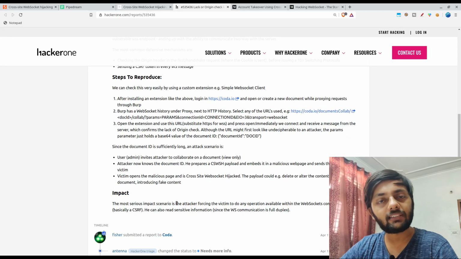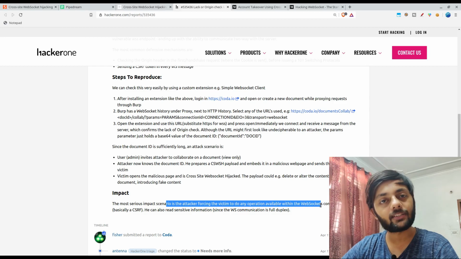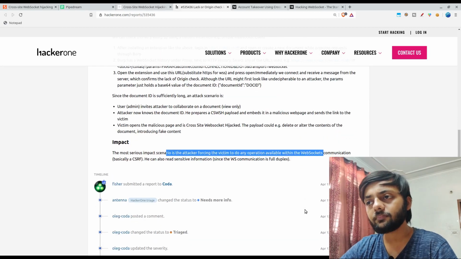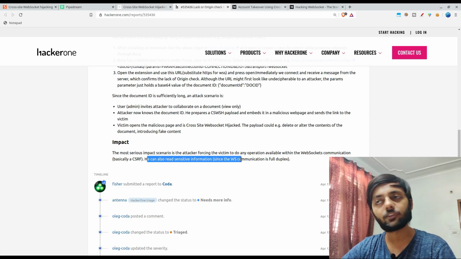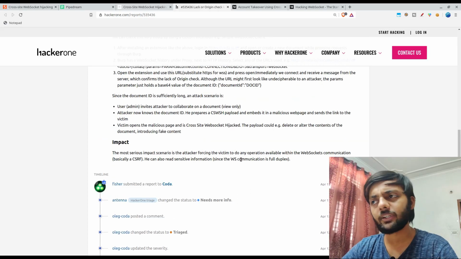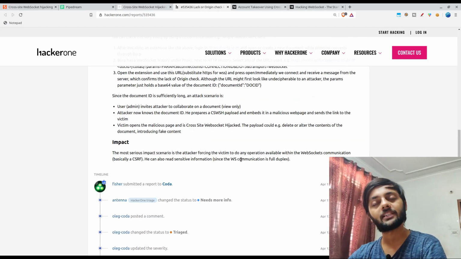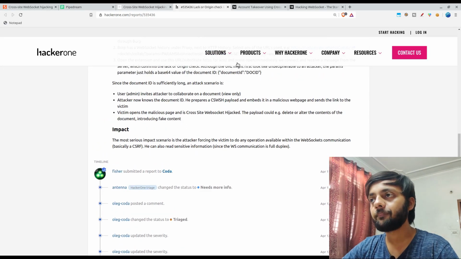So the impact was that the victim could be made to do any operations that were being done using the WebSocket communication. He could also read sensitive information since the WebSocket communication is full duplex. This is one of the reports where you could modify the document on coda.io based on the CSWH attack. So now let's go to the second report.